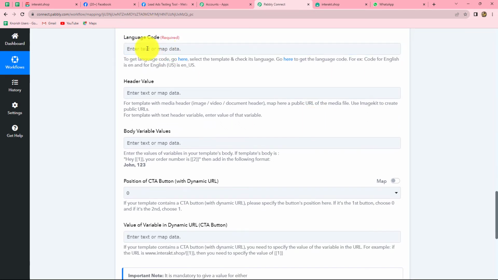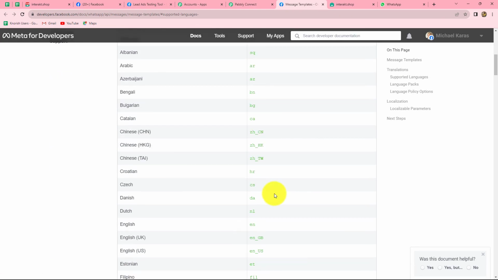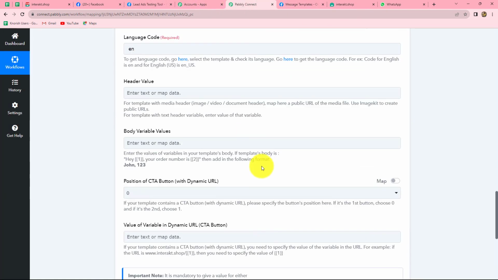Done. The next is language code. I have used the English language for my template, and it is written that if you have used English language, the code is this. So I will simply copy it. But if you have used any other language, you can simply go on this hyperlink and you will find the codes for all the languages. You can simply copy that and paste it here in Pabbly Connect.